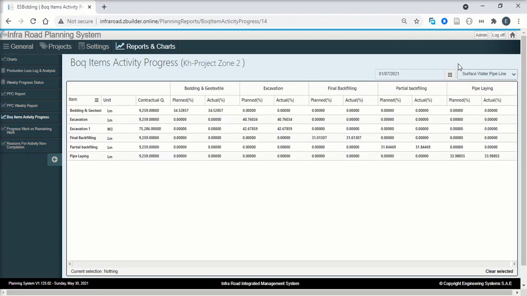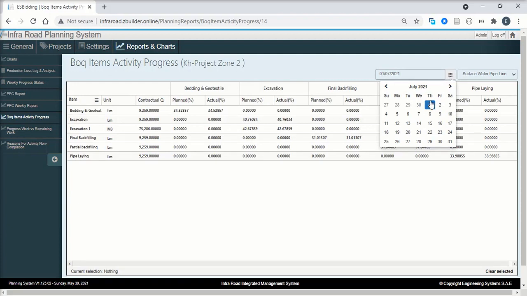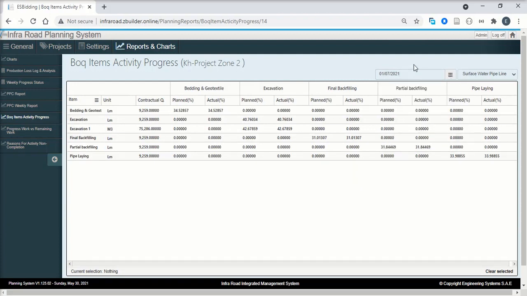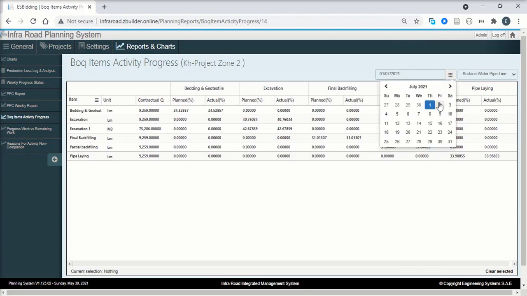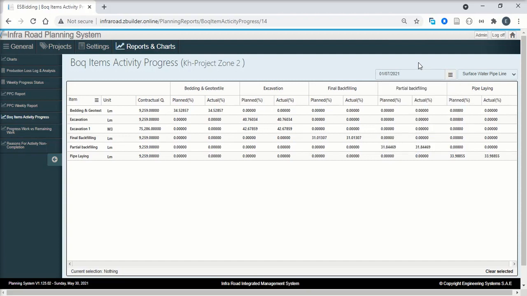Progress work versus remaining work report. This report displays for every selected main category and selected zone the actual quantity against the remaining quantity. To display the data in this report, we have to select the main category first. For the selected main category, every item category will be displayed. For every item category of this main category, 2 bars will be displayed in the selected zone.